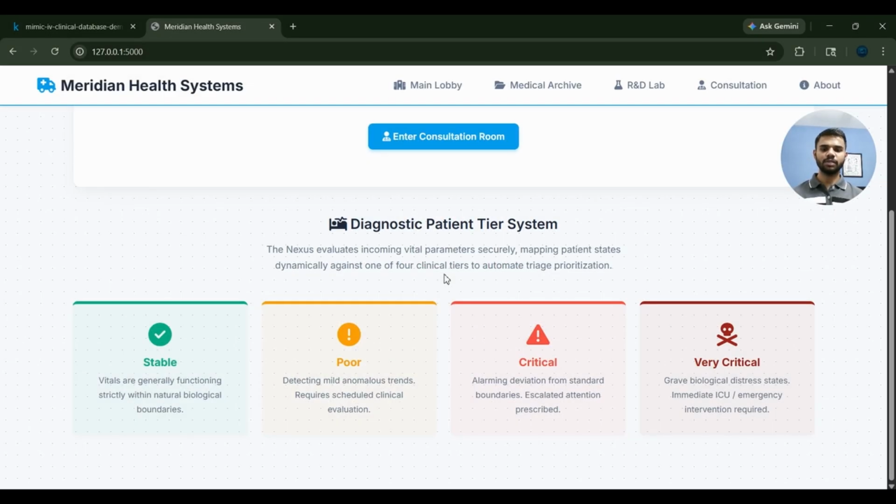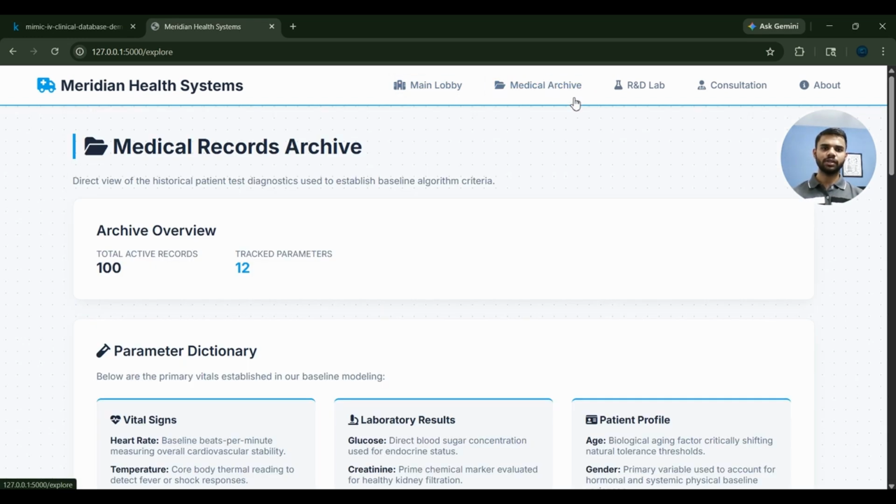This tier-based system helps us simplify complex medical data into clear, actionable insights, making it easier to prioritize patient health status. And with that, let's move to the next section of this project, which is the medical archive. So I will simply click on this medical archive section. Now next we have the medical archive, which acts as a medical records repository for this system. This section provides a direct view of all historical patient data.